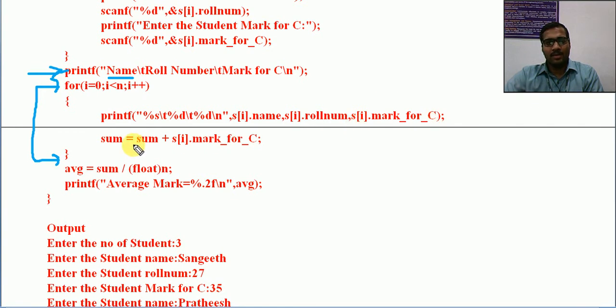Along with that, what I am doing is sum equals sum plus S[i].mark. Sum is initially 0, already declared, and that will be added. Next iteration, the first student's name, roll number and mark, then with sum, this new mark will be added. Then in the next iteration, the next student's roll number and mark, and this mark will be added to the sum.